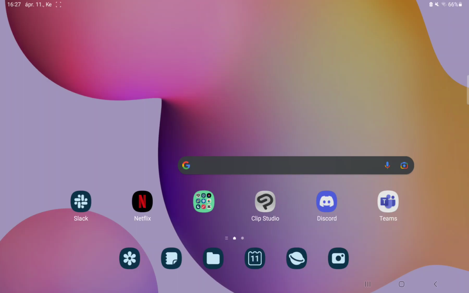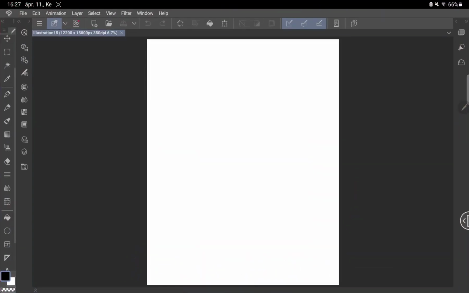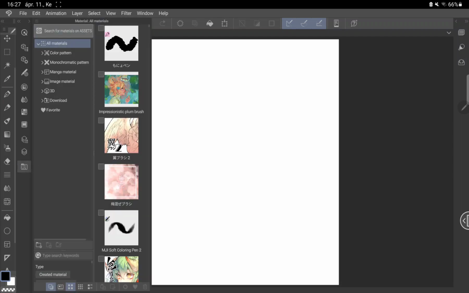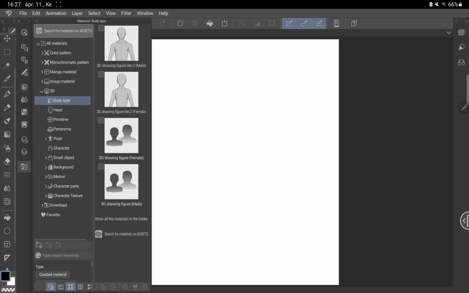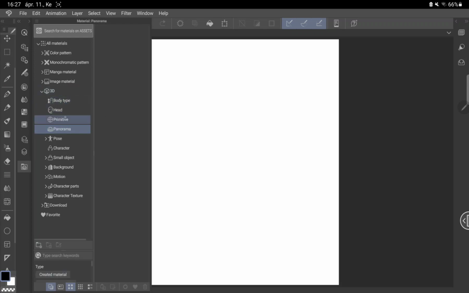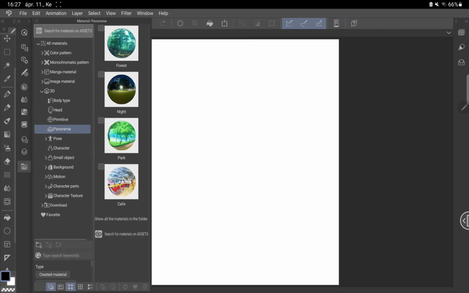Paint application. First of all, open the application on your device. Tap the toolbar on the left side of the screen and click the folder icon under 10 layers and click the 3D option. Here you can find the bodies, heads, poses, panoramas and other materials. Just drag the chosen material onto the canvas.